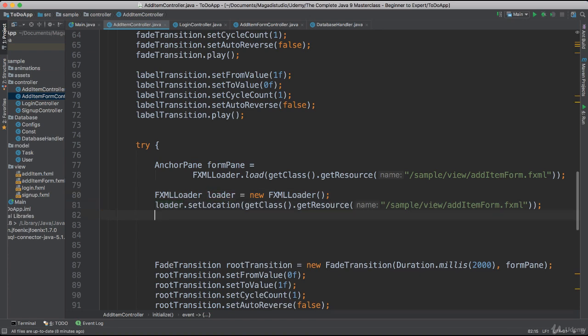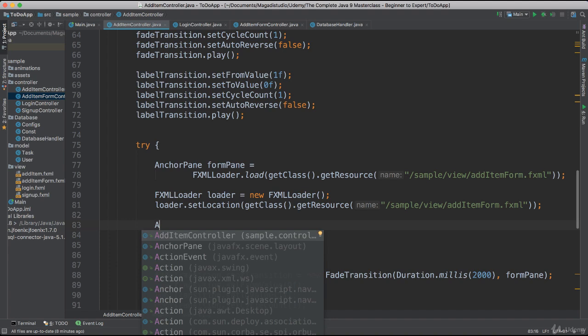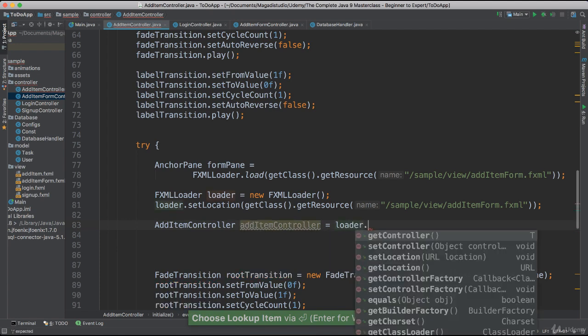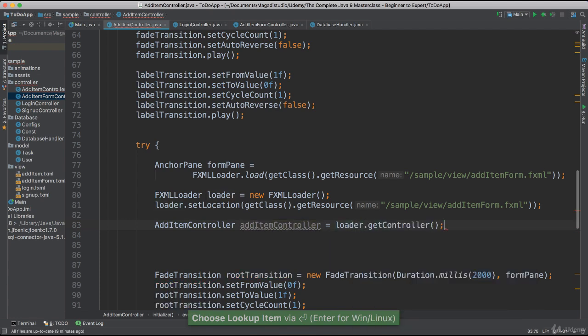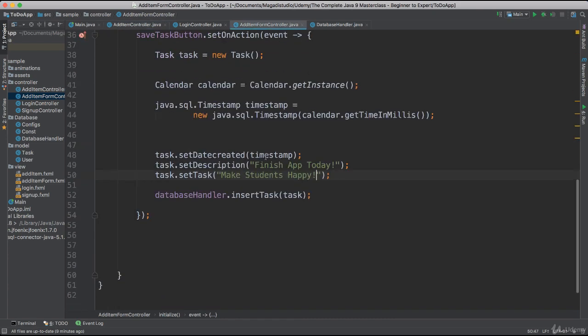All right, once I've done that, next thing I can do is go ahead and invoke this add item controller. Say add item controller as such. Use that loader class and I'm going to say get controller. Okay, now I have this controller here, which means I can do things to it. I can pass things to that controller. Before we do that, let's go to our add item controller here.